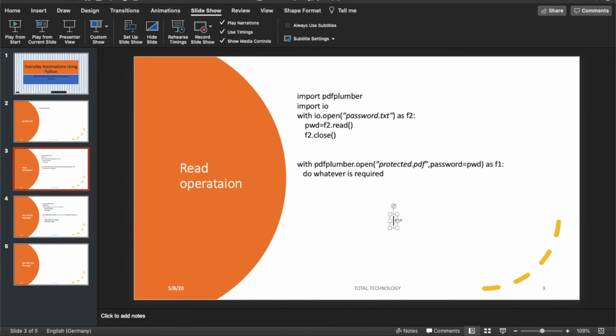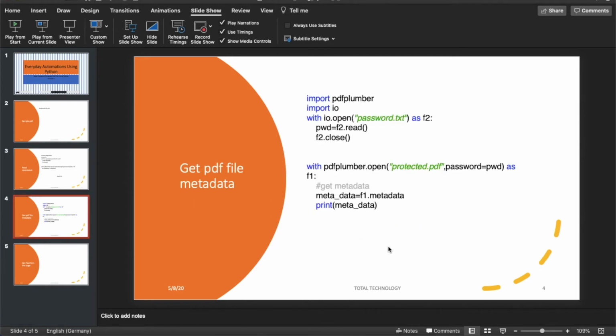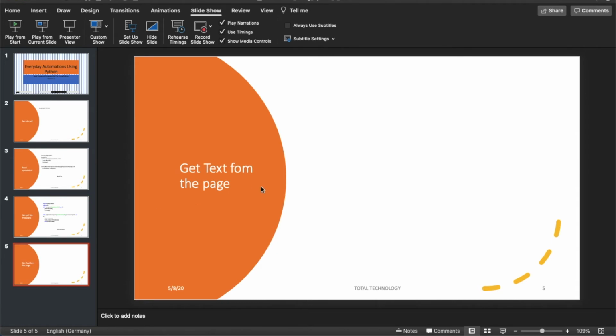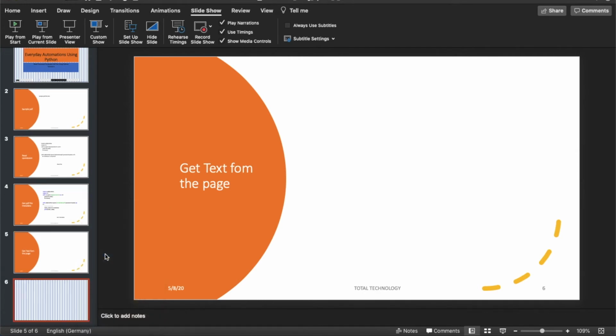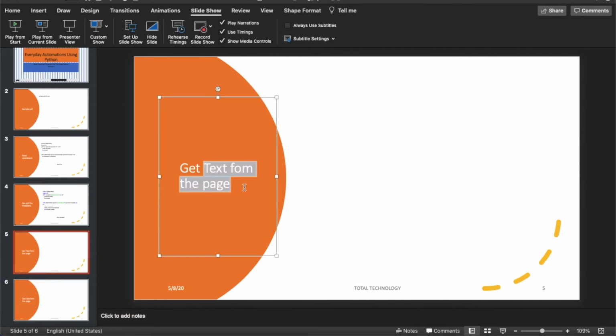And let's put this: read file, then here it will be get metadata, and the last thing is the page operation, get text from the page and page count and everything. So there will be one extra thing, duplicate, so it will be get count of pages.